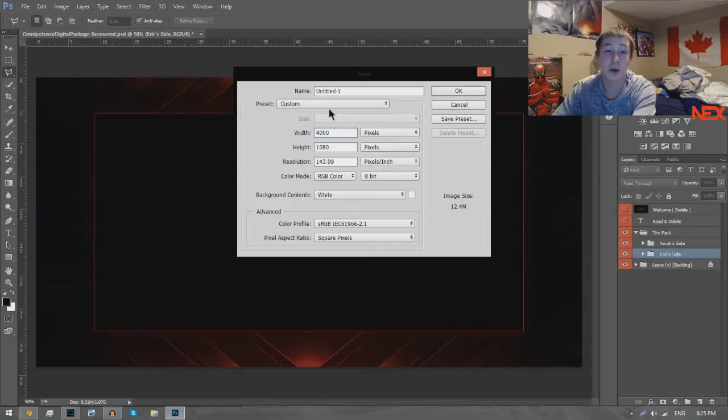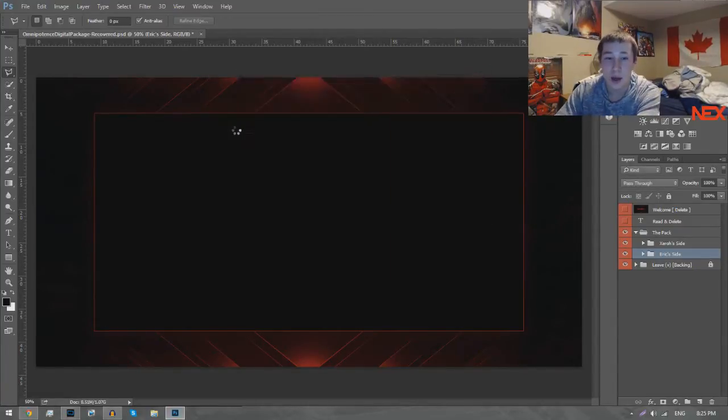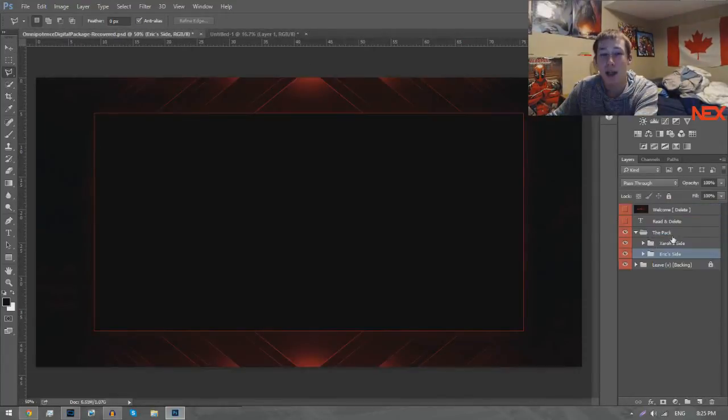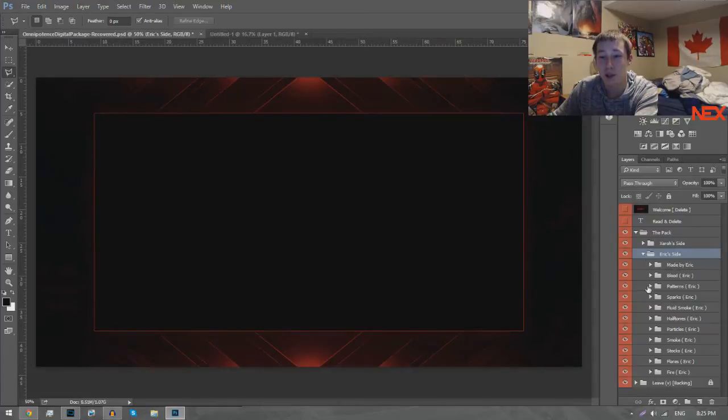So what we're going to do is create a new document, and we are going to go width 4000, height 4000. This just ensures that it's a high quality, crisp stock, excuse me. So we'll just hold Control and Alt, and we'll just unlock that layer there. Create a new layer.